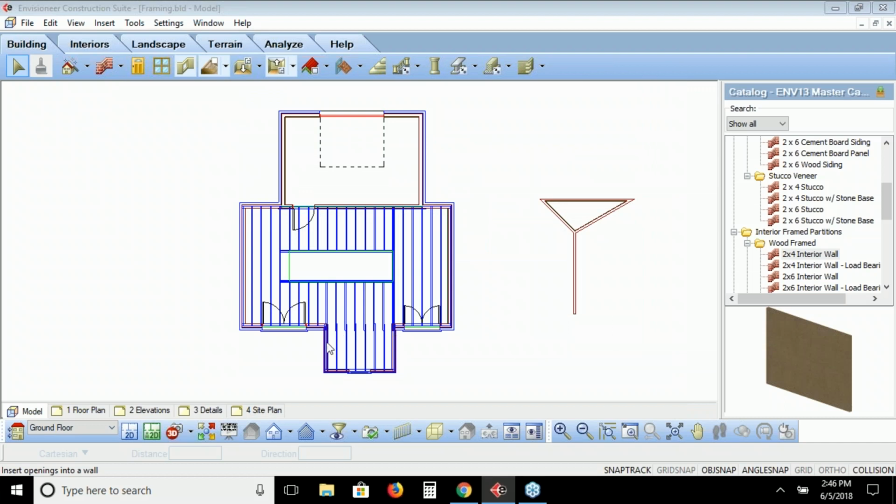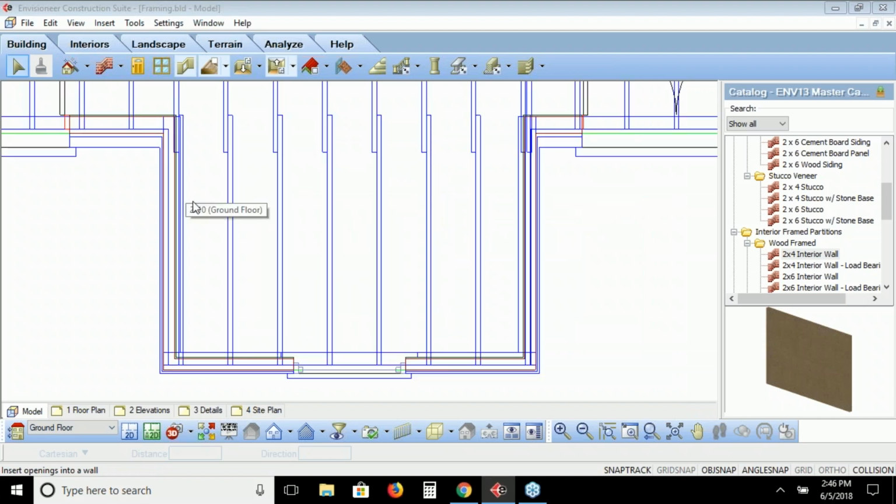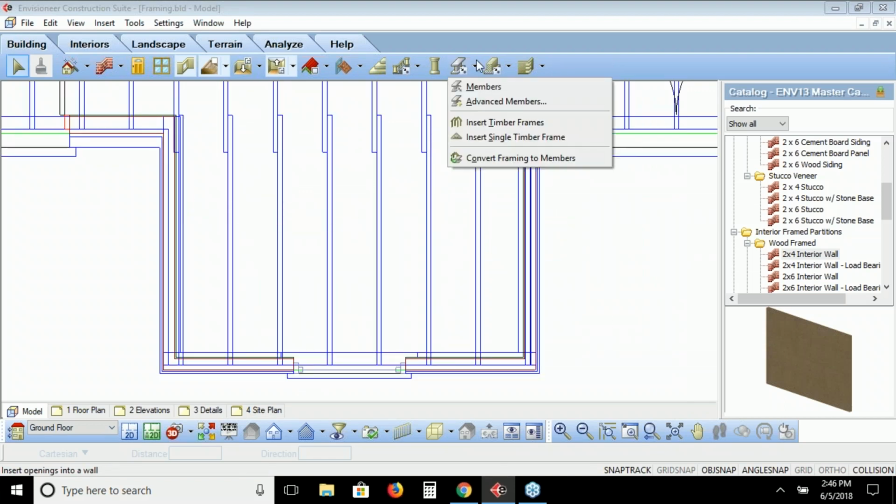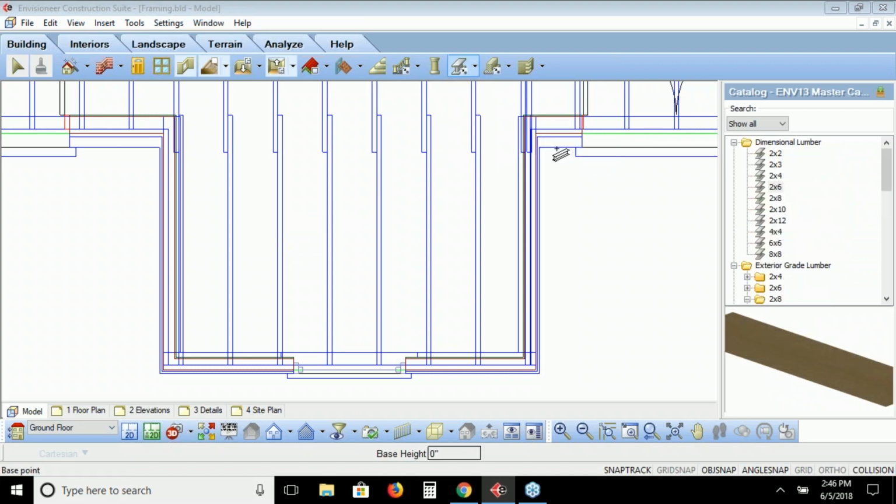So at this point, what if I wanted to add blocking through the walls, through the floor framing here, and just rows of blocking? I would use my member command for that. So I could say members, grab a 2x4 member or 2x6 or whatever I'm going to be using for my blocking. And when I have that member, I'm going to tell it where it's going to start and stop. Here's the base height here. So it's going to go at 0 for this floor.